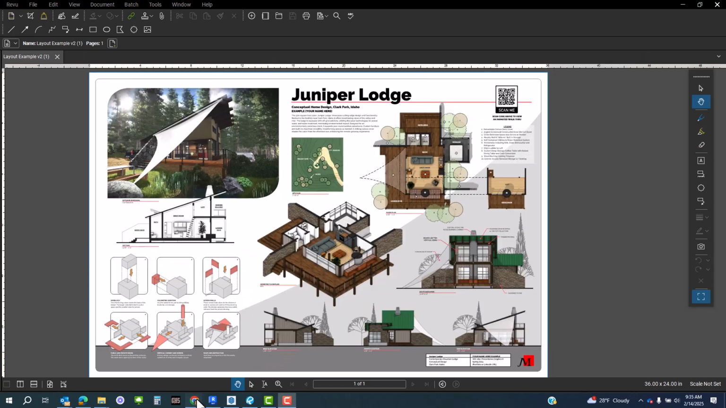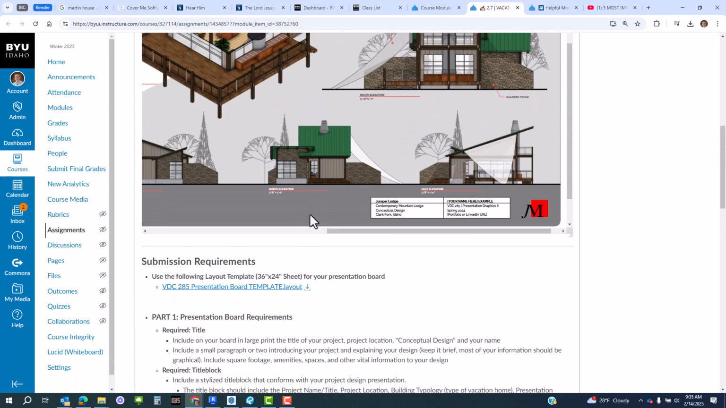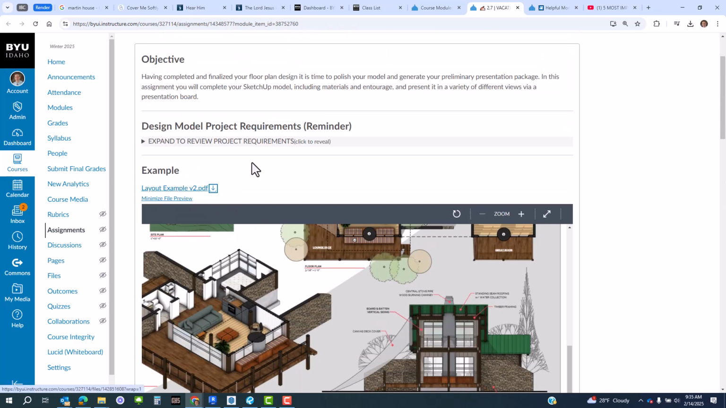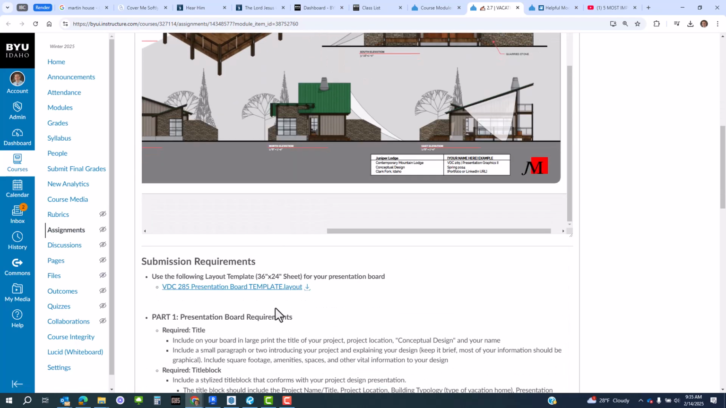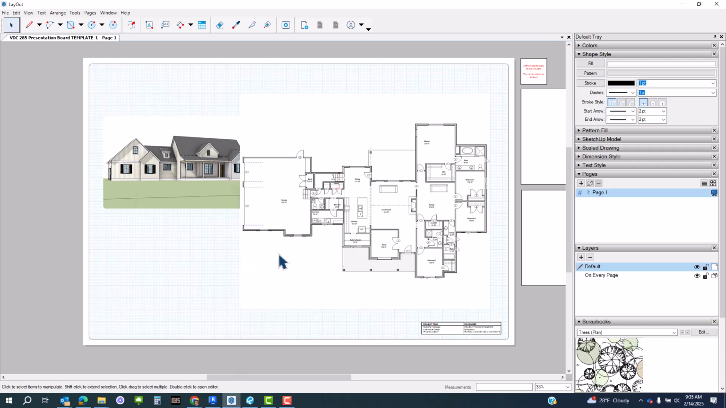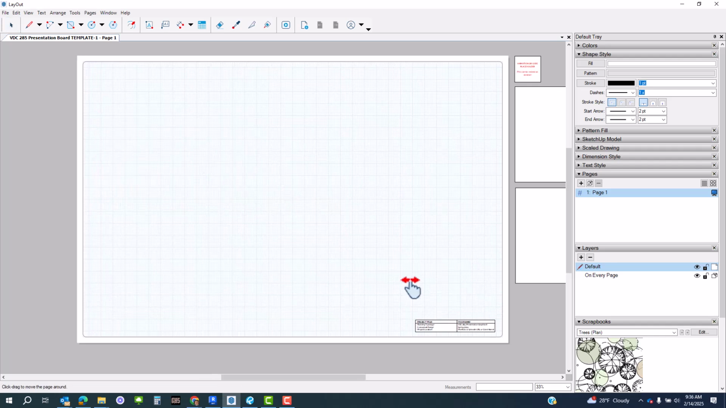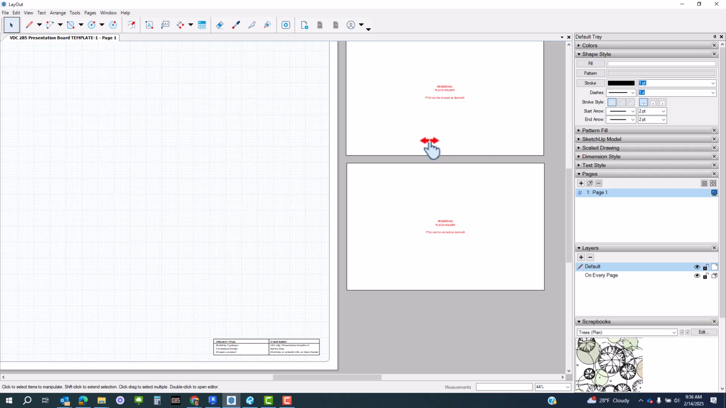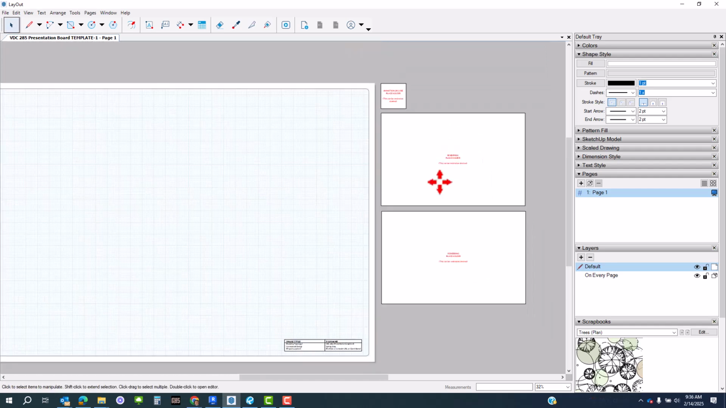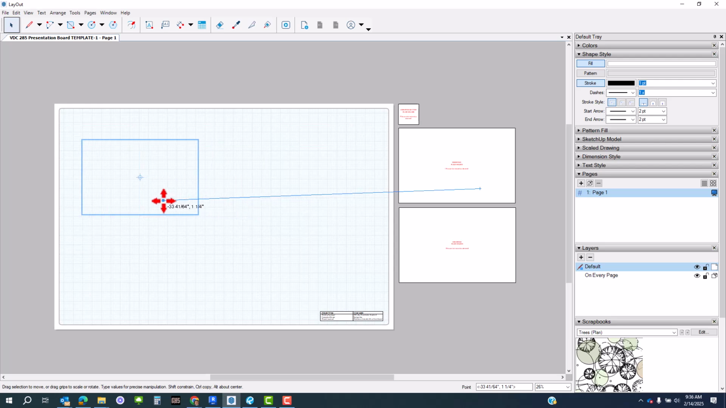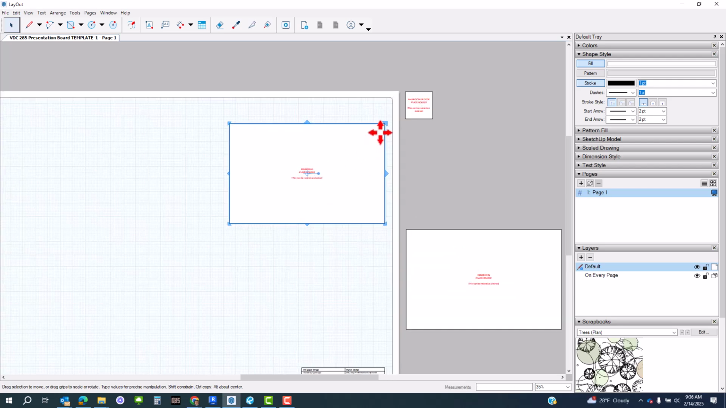And in the assignment description, there is a file that you can download. It's this one right here. It's called the VDC 285 Presentation Board Template in Layout. And when you open it, it will look like, not like this. I'll take these out. It'll look like this. It'll just be empty. It'll have a couple of placeholders if you want to use things like this to say, I'm eventually going to have a rendering and it's going to go here or it's going to go here. And you can grab the grips here and adjust the size.